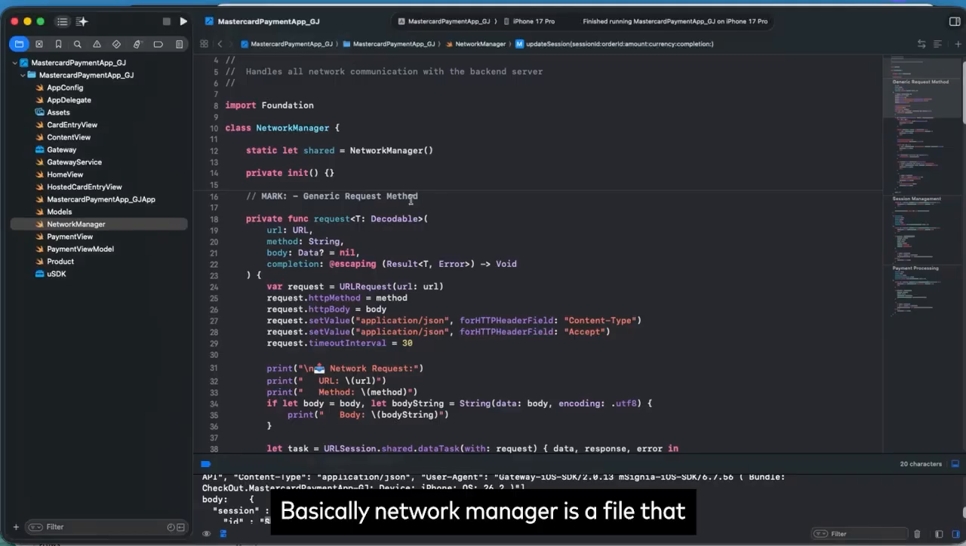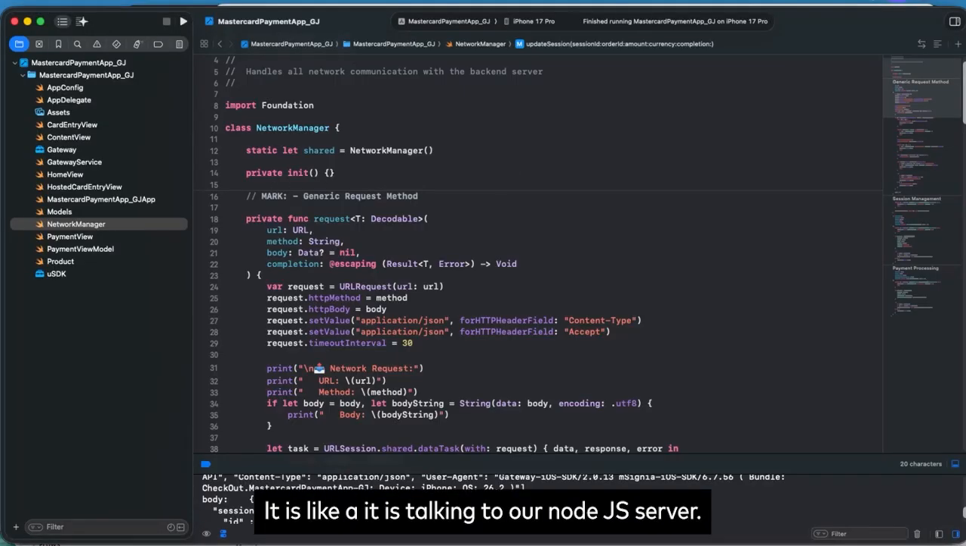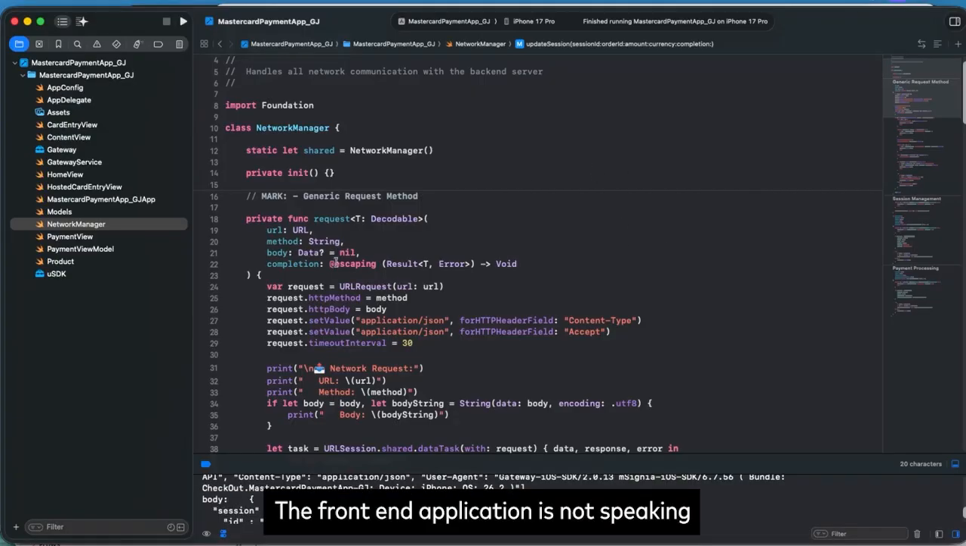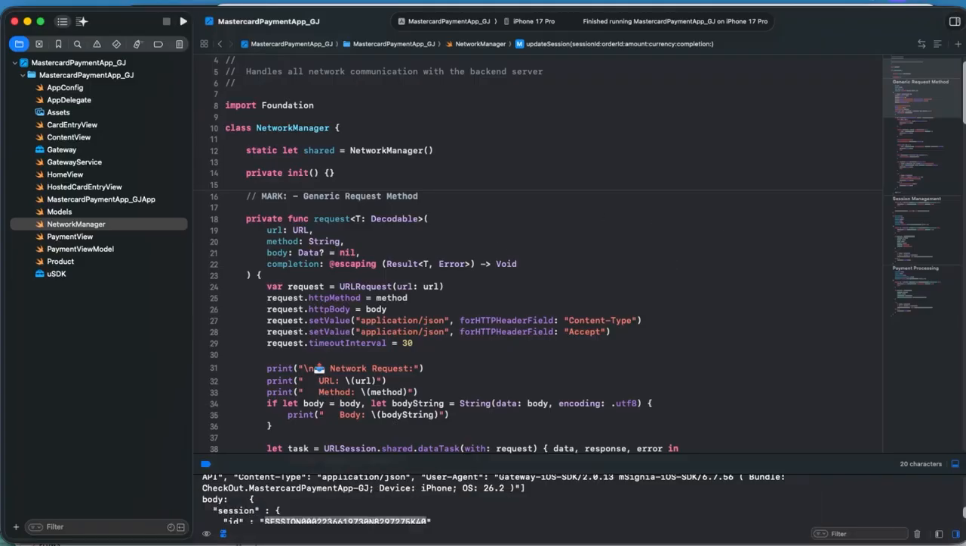Basically, network manager is a file that speaks to the backend. It is talking to our Node.js server. So whatever communication is happening, that's between the backend and the Mastercard gateway directly. The front end application is not speaking with the Mastercard gateway. So all the credentials, API passwords, everything is in the server, not in the front end.